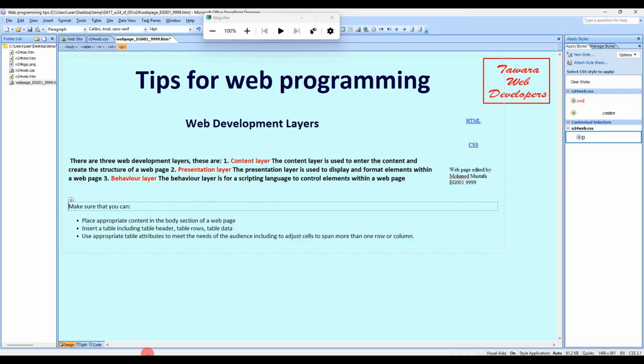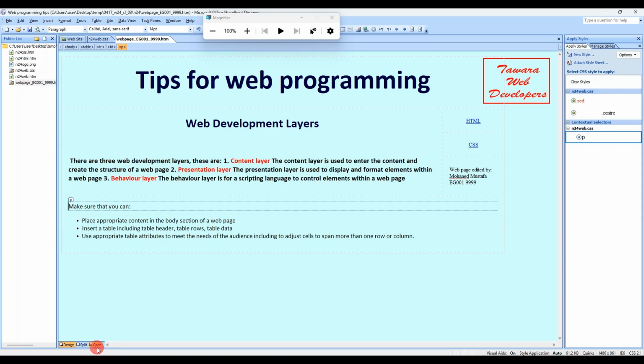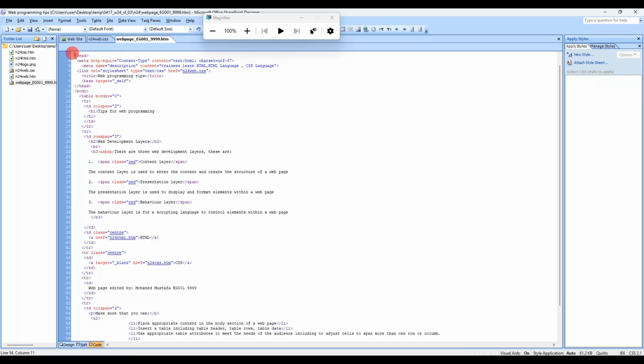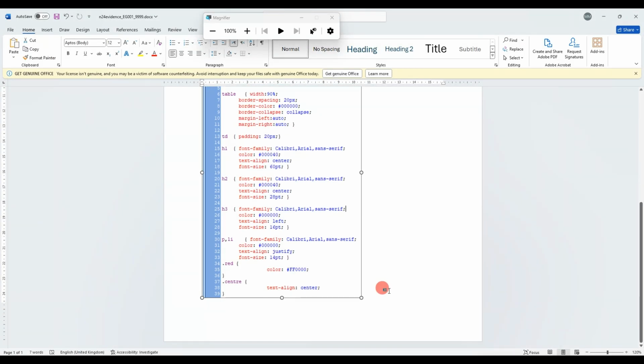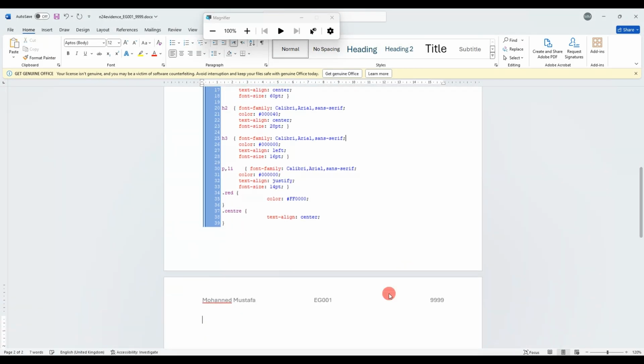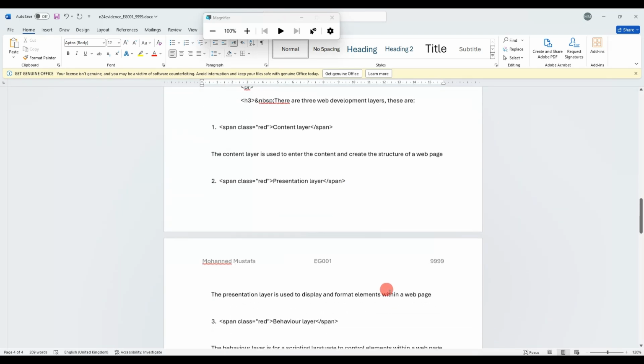Save your web page, Control S. Take a copy of your HTML source and place it in your evidence document, which is step number 21. To copy the source, you need to go Code, and you have to copy all these. You go there, step 21, evidence, and this is your evidence now, which is very good.